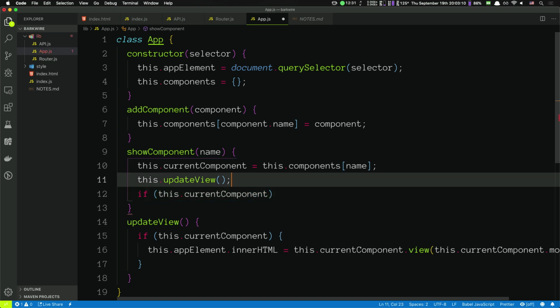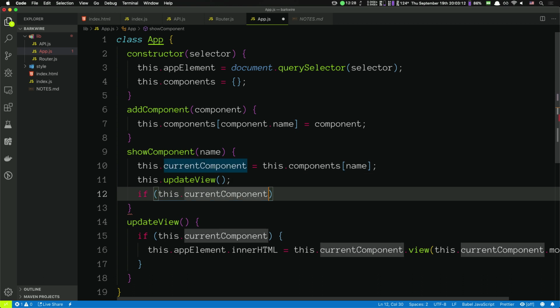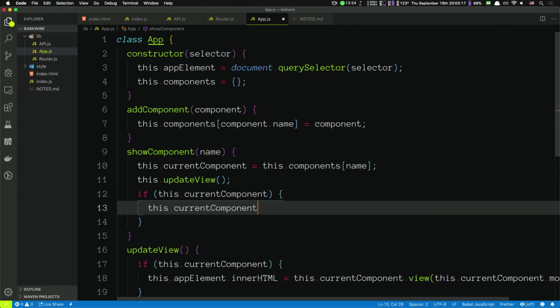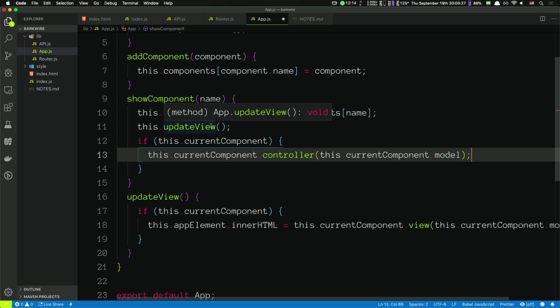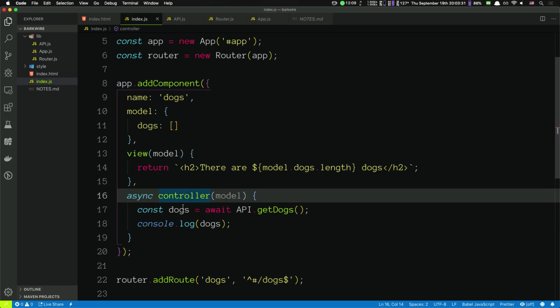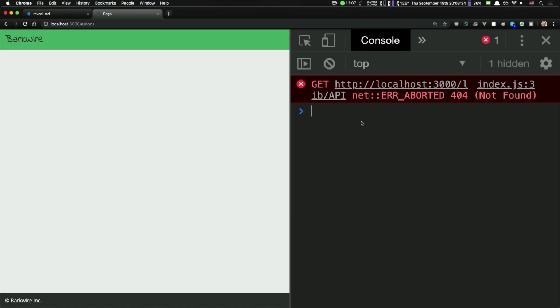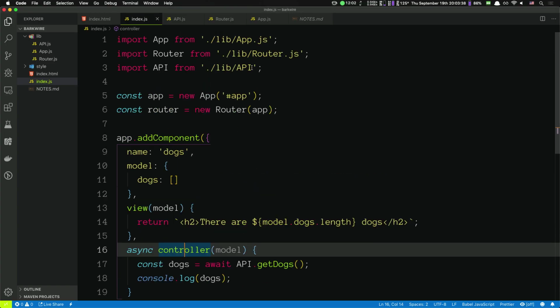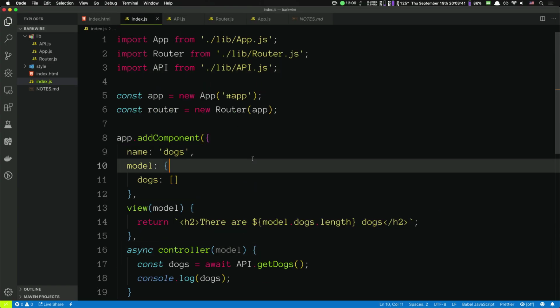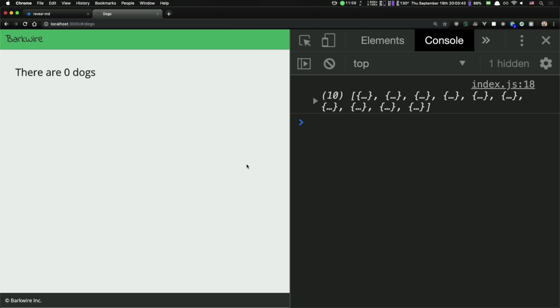I'm trying to think, do I want to update the view before or after I call the controller? I'll say before, it's fine. So if this.currentComponent is a thing, then we'll say this.currentComponent.controller. We're going to invoke it, and we're going to pass in its model. Yeah, so anytime we show a component, call the controller. So when we show the dogs component, that should call the controller, which will make the API request. 404 not found. Oh, I think you have to put .js. That's good to know. There it is. Yeah.